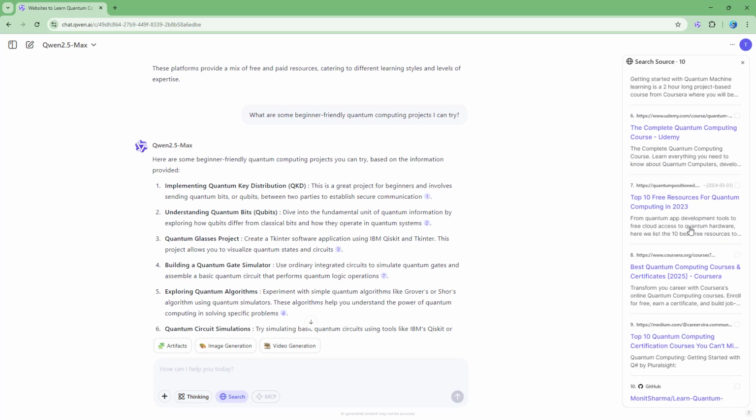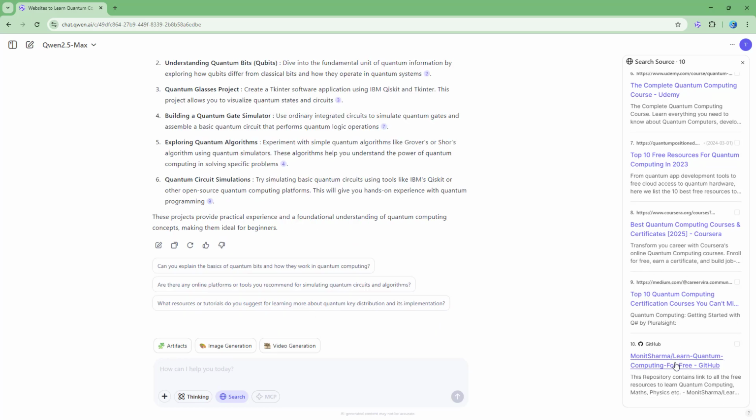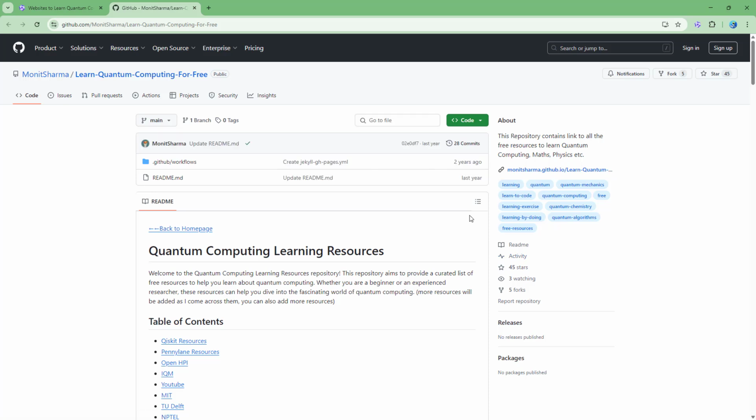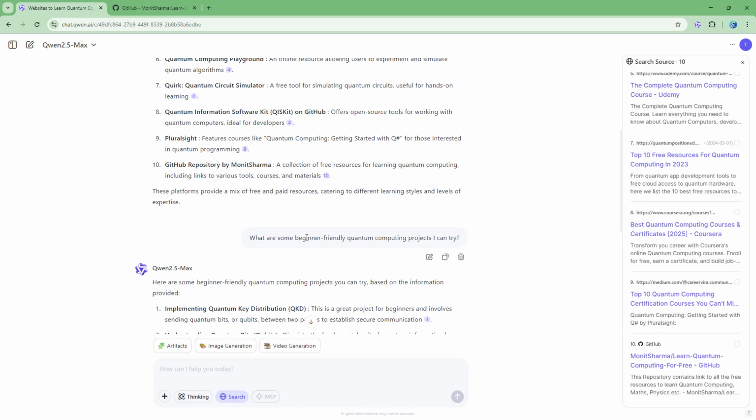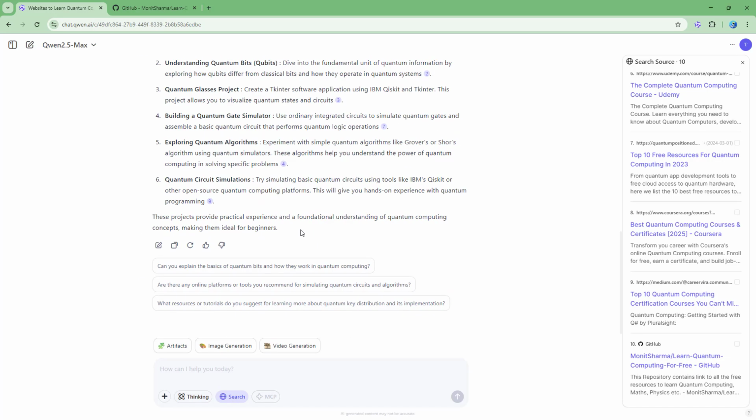So you can see these particular links listed on the right hand side. If I were to go ahead and click, then you can see that this is what you have right here. So that is how you can go ahead and ask Qwen for links by enabling the search feature. It accesses the internet and searches the internet for content and gives you the links accordingly.